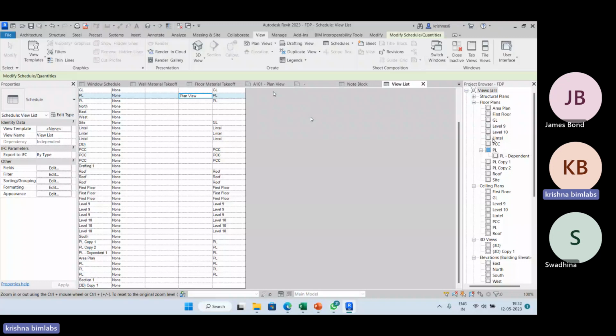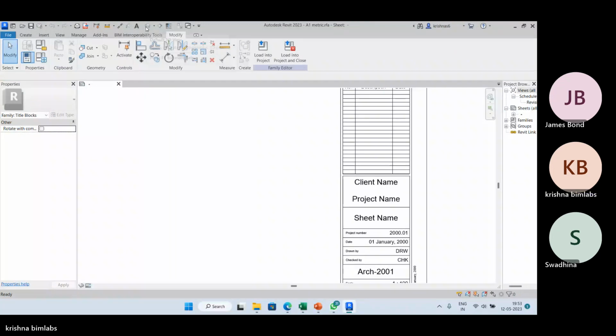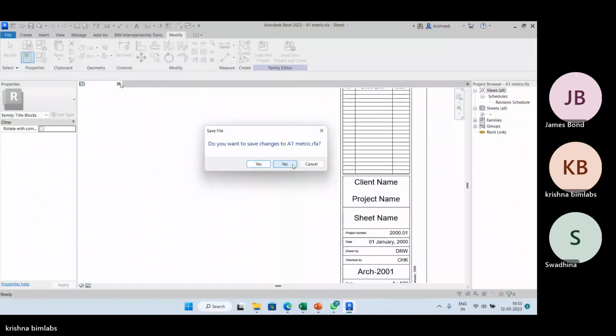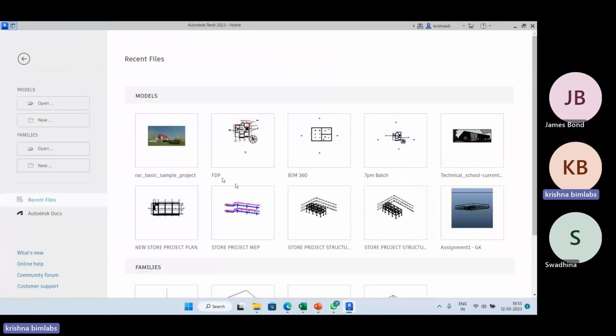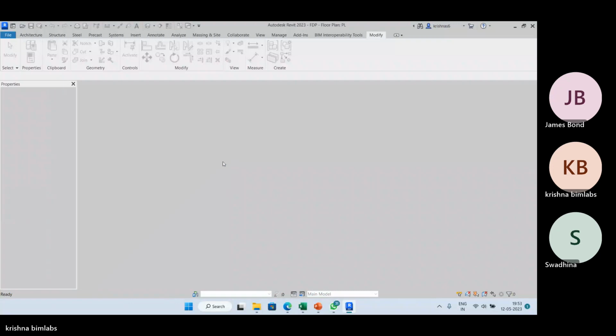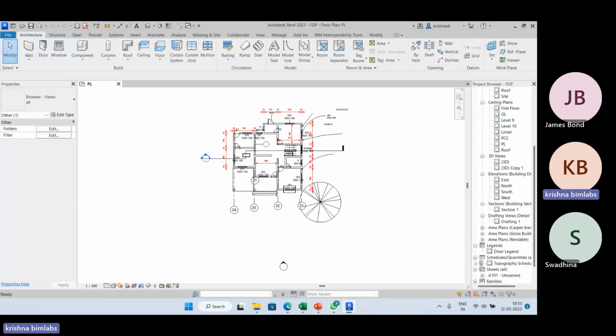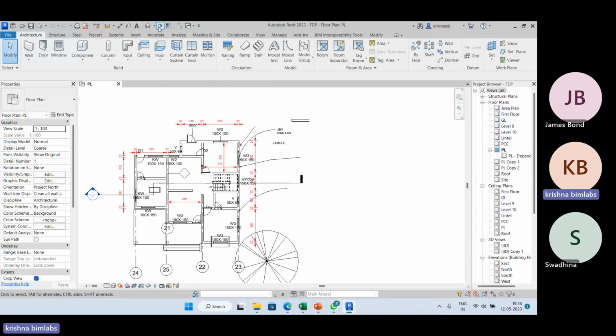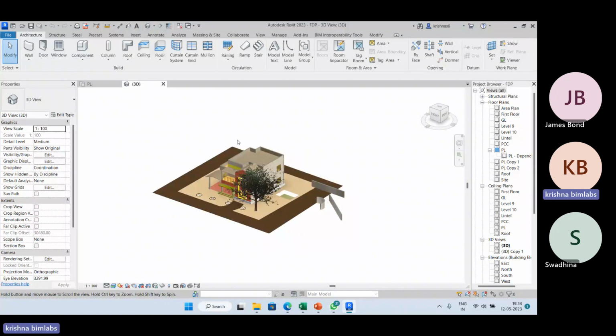Now we can go for the rendering part. I'll just close all this. Next topic is rendering. I just closed all the lists. I didn't save also, so the schedules are all gone. I just closed all the apps. Let's go to 3D view. Okay, we can just go for the rendering.